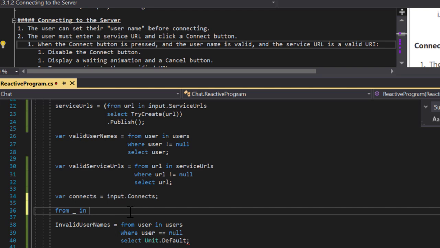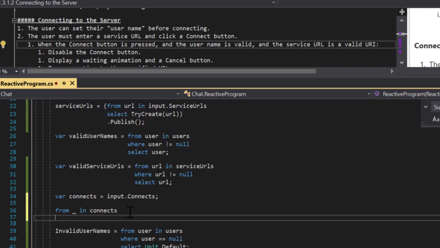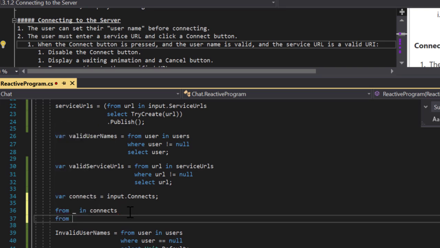So anyway, we're going to say from underscore in connects. So from notification in connects, when the connect observable pushes in a notification, then we want to do something. And using a SelectMany operation here could be potentially useful. This would be your intuition, right? Reading the query, when the connect button is pressed, then do something else sequentially, which is these things down here. But what's interesting is that we will have to get to that at some point.